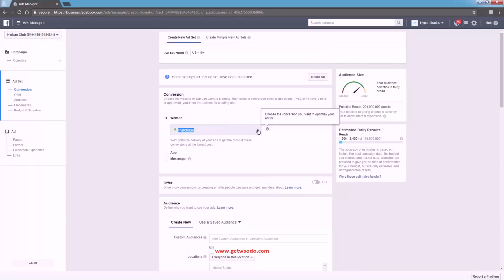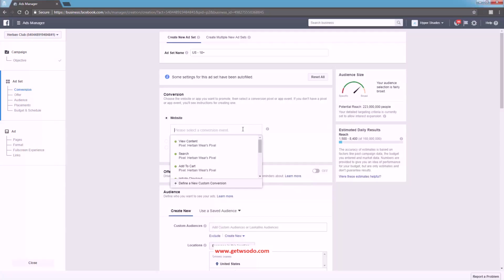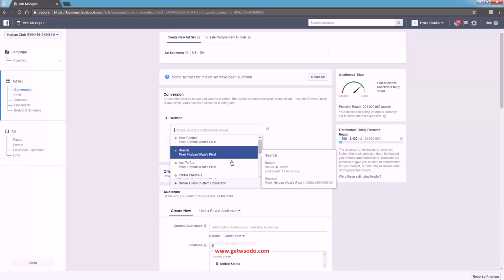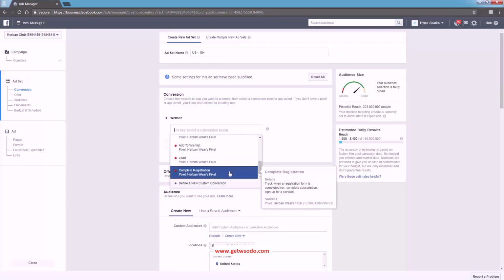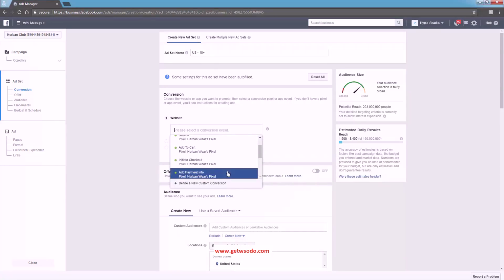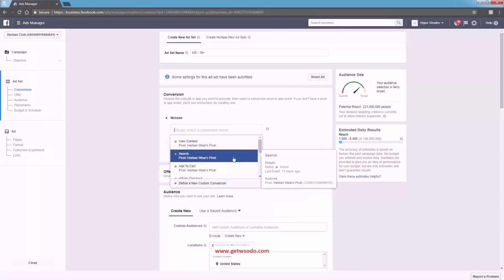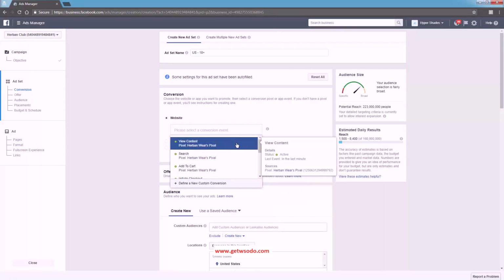If we remove this, please select conversion event, right? It's going to maybe have conversion or purchase for you by default, but you see that there are different options here. And don't worry if yours are red. Basically, red means there hasn't been any action on the pixel lately. Okay, so you see that this pixel has view contents. Basically, people have viewed the site.